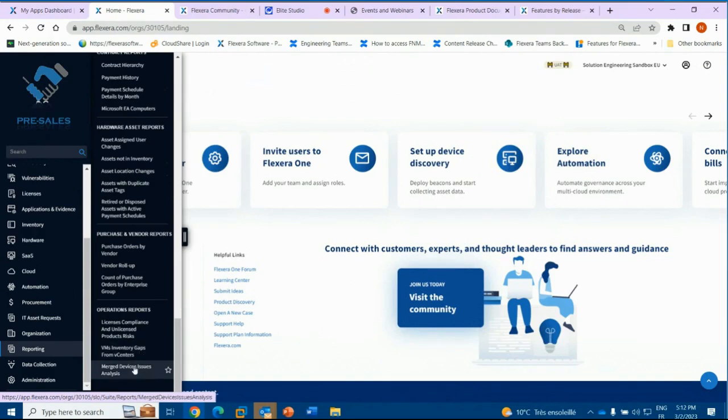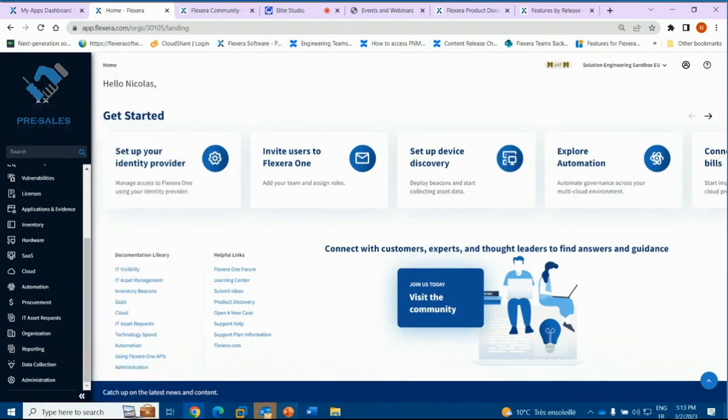And you have this new merge device issues analysis, which is a quite technical report, but it will be interesting for people who are trying to deep dive into the information and understand if there are false positives that should be removed by deleting the oldest records for the computers that have been merged. So that's one of the reports.